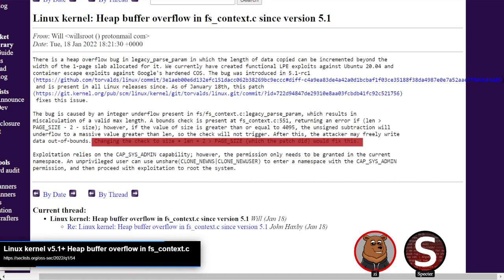Overflows feel like a bit more natural to think of, but on the subtraction side, you've got the same sorts of issues, just a little bit different. It seems to me like overflowing with additions tends to be a bit more popular, just because additions are used more. But as a developer, it's so much easier to forget about the underflow side of things too. And in this case, the patch just changed things to size plus len plus 2 greater than page size. So changing it over to an additive check basically ends up resolving the issue.